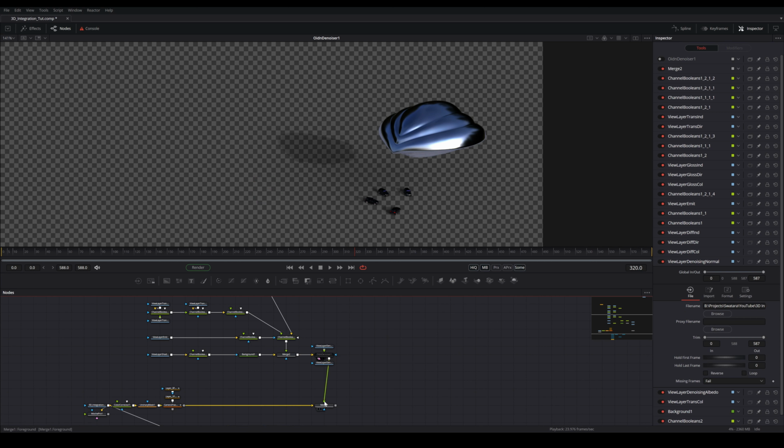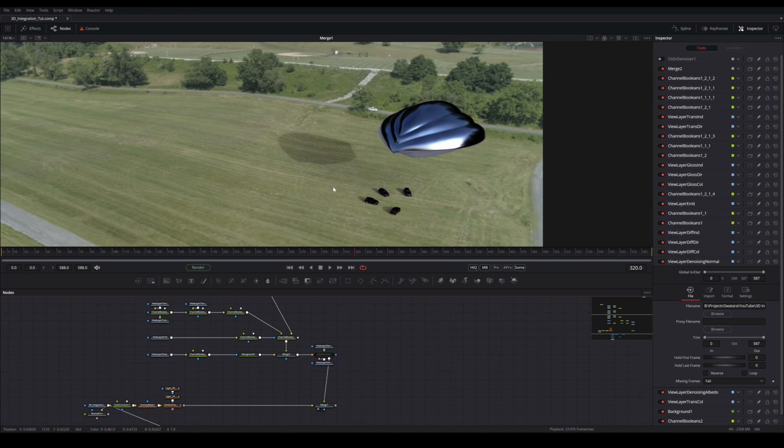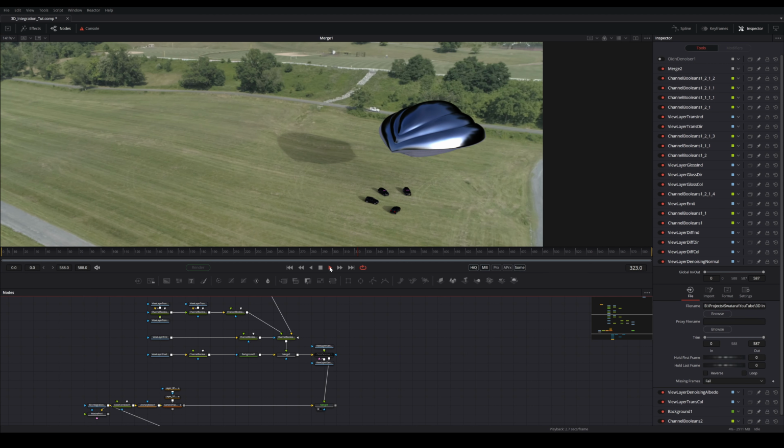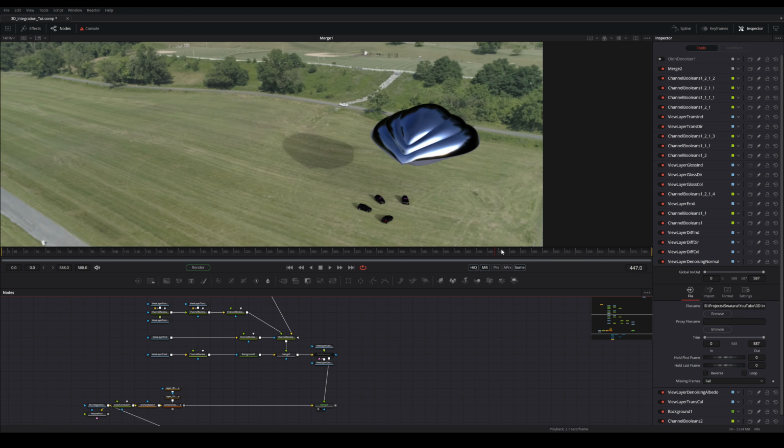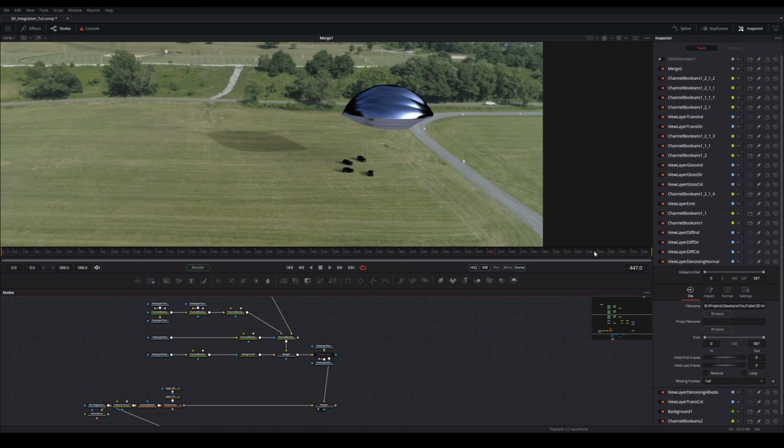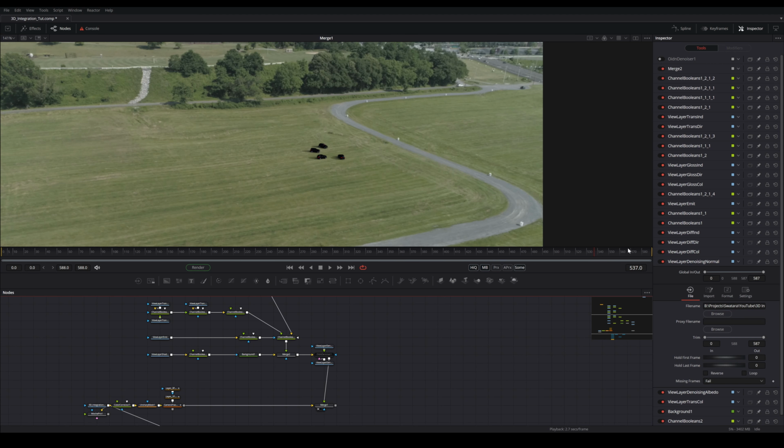So then we'll connect that to the foreground of our merge node. Now we've got a bit of a scene. Now I doubt we can get real-time playback. Yeah, no, that's not going to happen. That's okay. We can kind of click around, check it out, see how it's looking. I'd say it's looking pretty good for something we just cobbled together real fast.